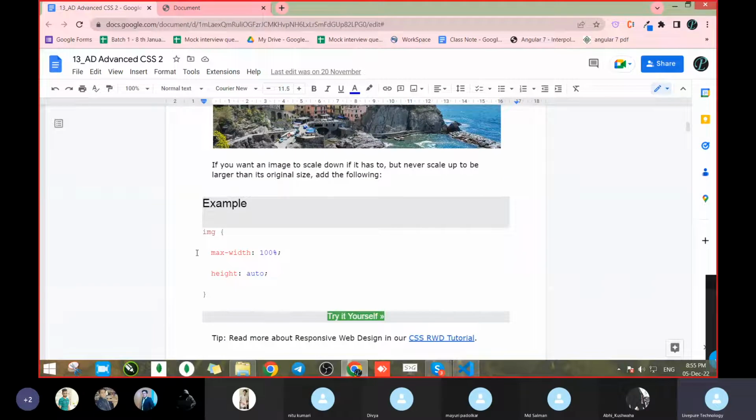So how will that happen? What is the property? Max width. Correct. We already studied that with the help of max width, it will automatically occupy the width of the screen size. Okay, let's try this one.